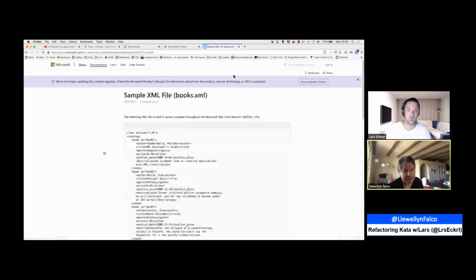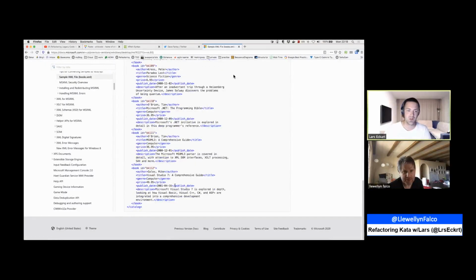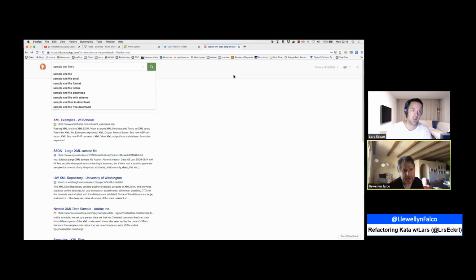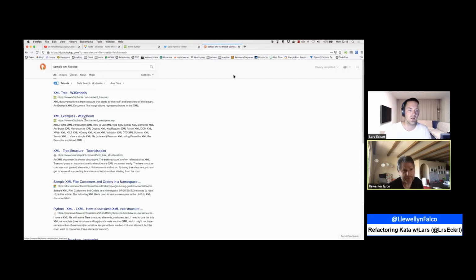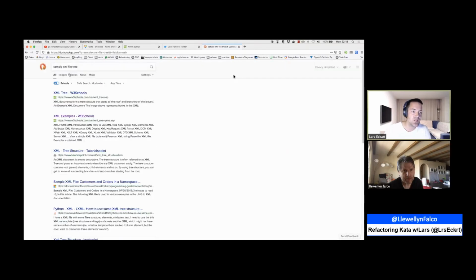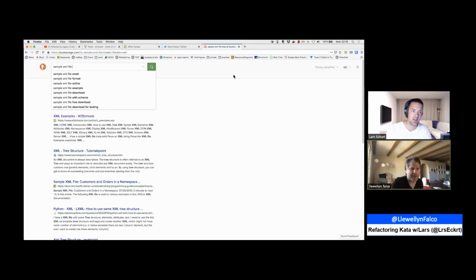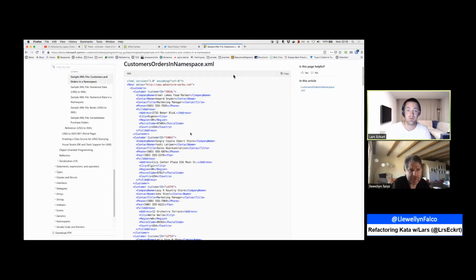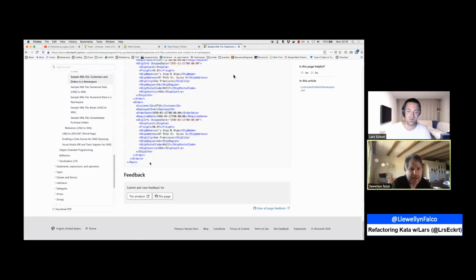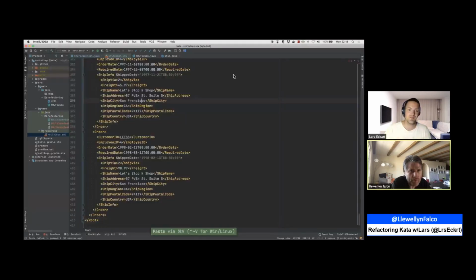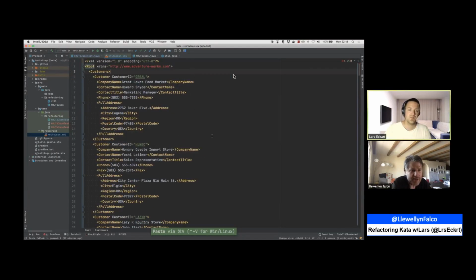Let's see what that does. That looks sort of flat. Go back. Yeah, there you go. There was a customer and orders in namespace. Try that. Like fourth down. Yeah. That looks reasonable. Let's grab that. The whole thing. There's a copy button up at the top. All right, save that. Let's run this.